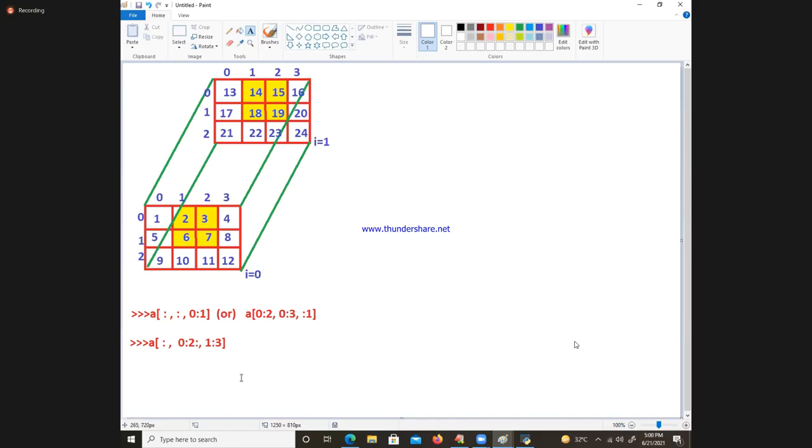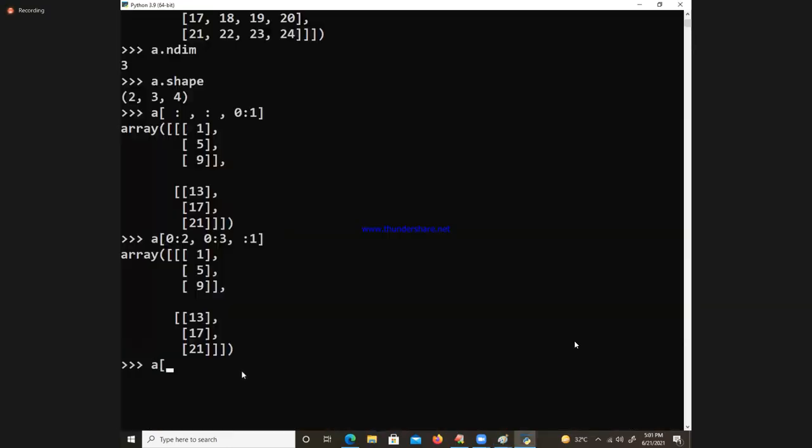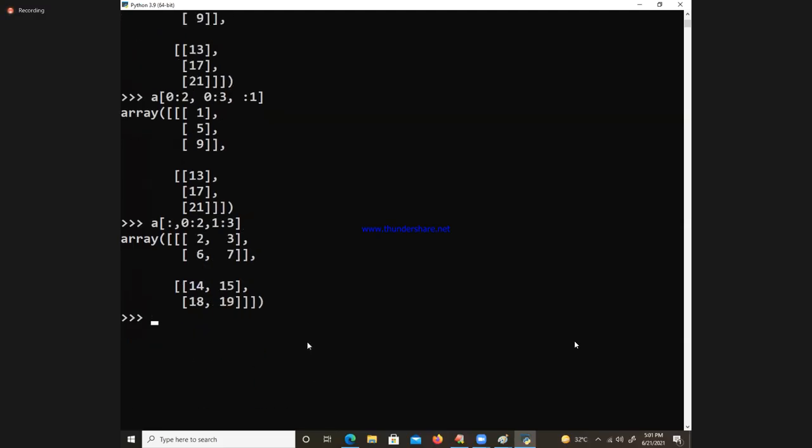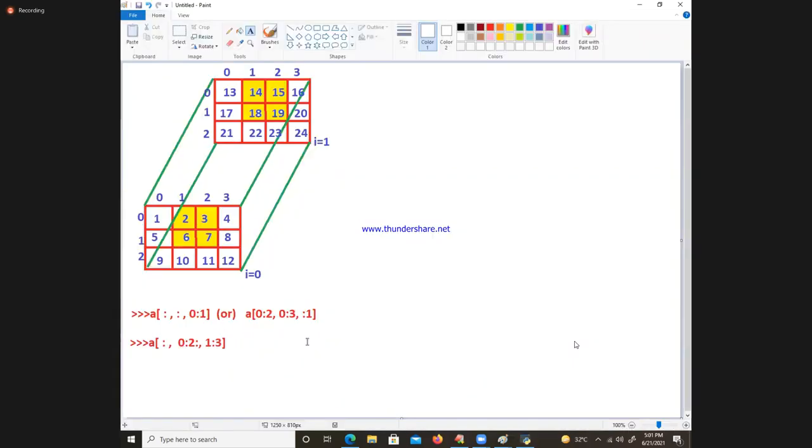So let us apply this. A of colon, comma, what is that? 0 colon 2, 0 colon 2, 1 colon 3, 1 colon 3. So you are getting 2, 3, 6, 7, 14, 17, 18, 19 only. Sequence to be maintained. Now, I hope this is understandable to you. Are you okay, students? Can I go for the next one?